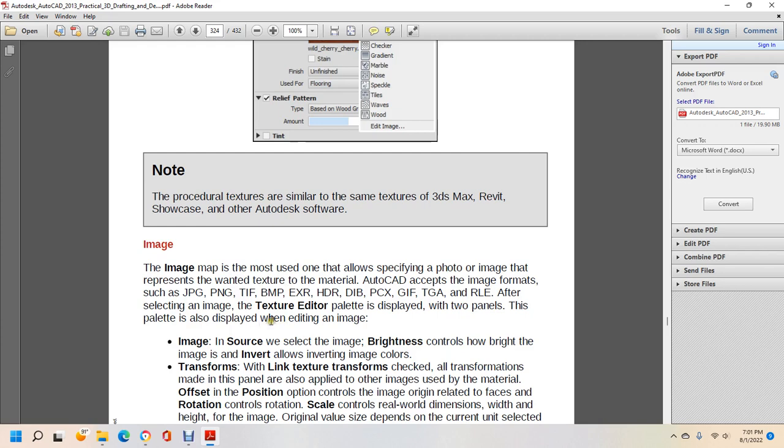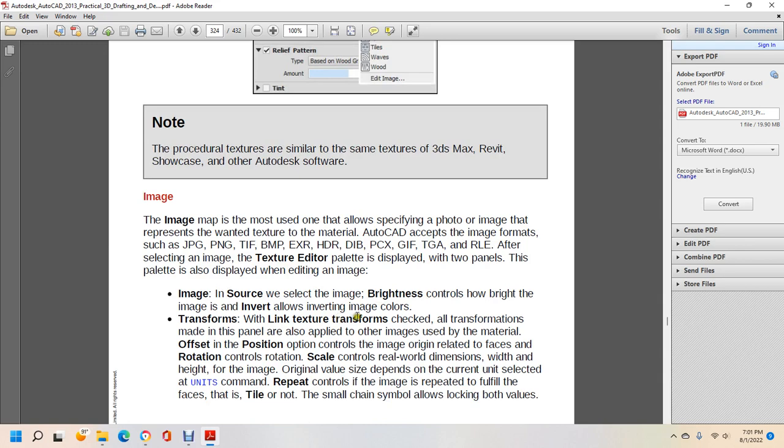This palette is also displayed when editing an image source. The image source panel selects the image, brightness, colors, how bright the image is, invert image colors, and transform link and transforms. Check all transformations made, since they apply to the other images used in this material. Offset and position options control the image origin related to the faces, rotation controls the rotation, and scale controls the real-world dimensions, width and height, for the image. The original value size depends on the current unit selected with the units command, and repeat controls whether the image is repeated to fill the faces, whether it is tiled or not.